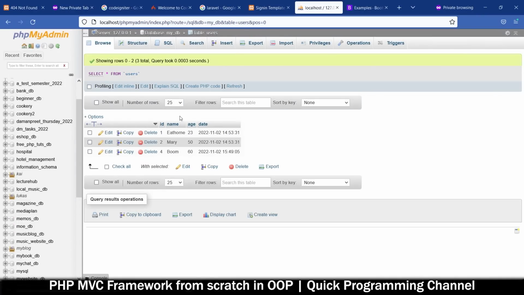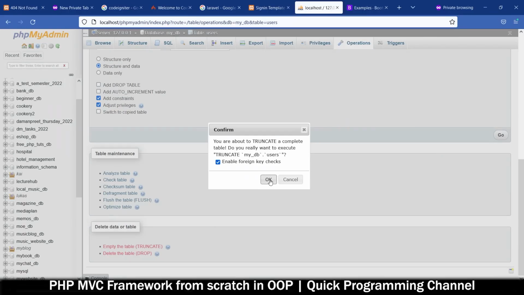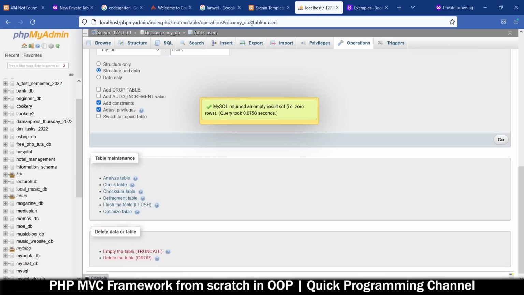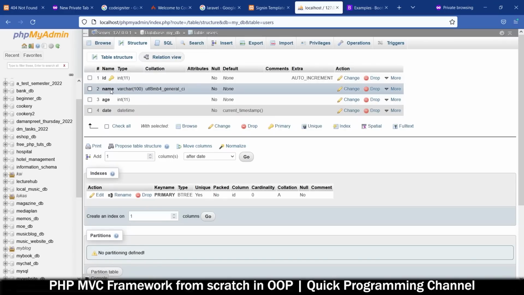But here, I want to empty my table. So I'll go to operations and say truncate. This is the users table in my DB. If I go to browse, this is what I see. And this doesn't qualify with what I want. So I'm just going to go to the structure and change it.